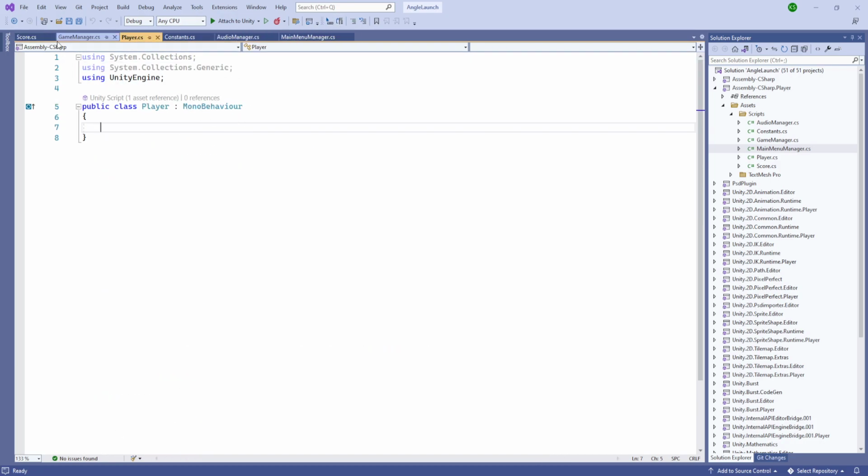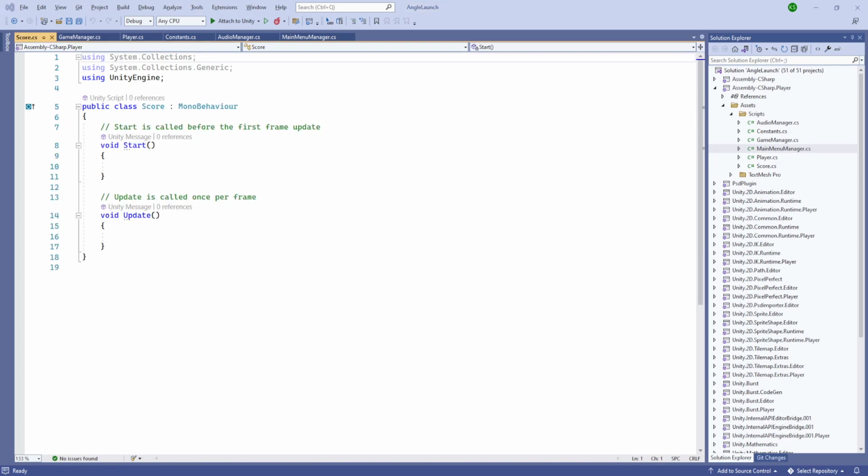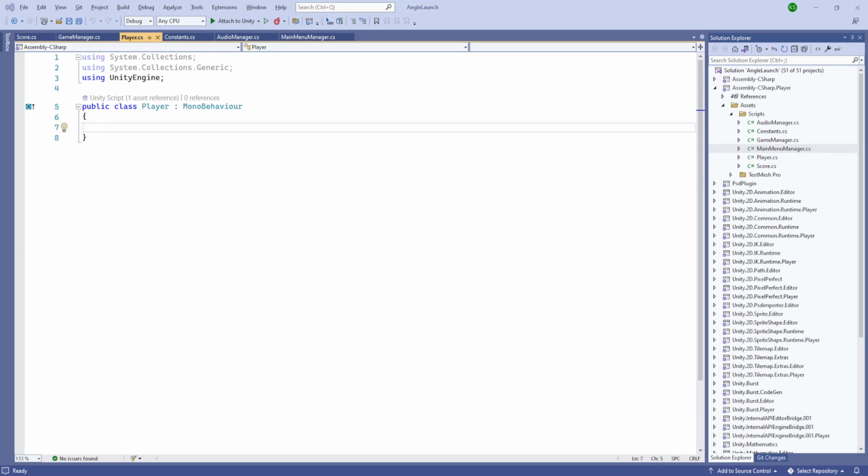So first things first, let's code our player first. It's the most difficult one, but we'll code it first. So what is going to happen inside our player? It's going to move. So let's create a serialized field.